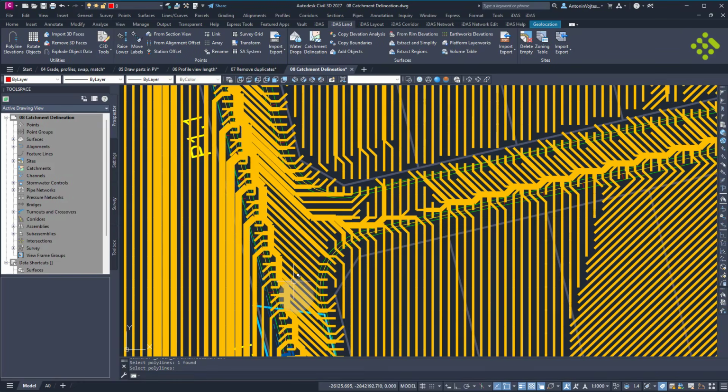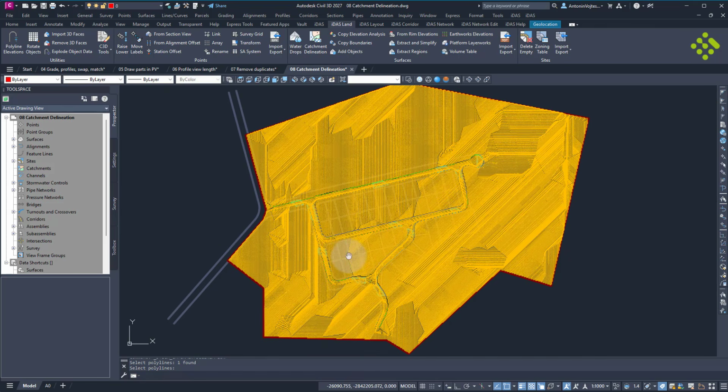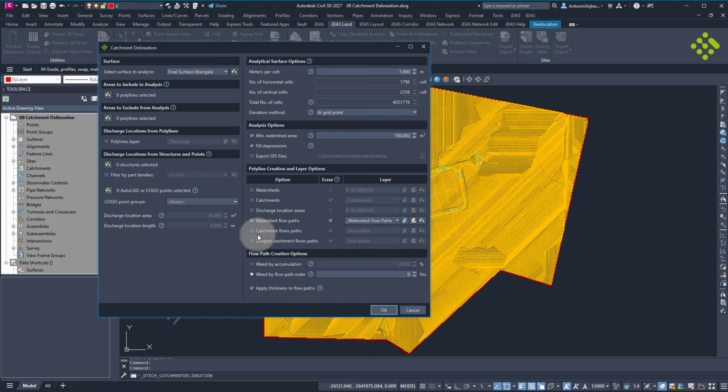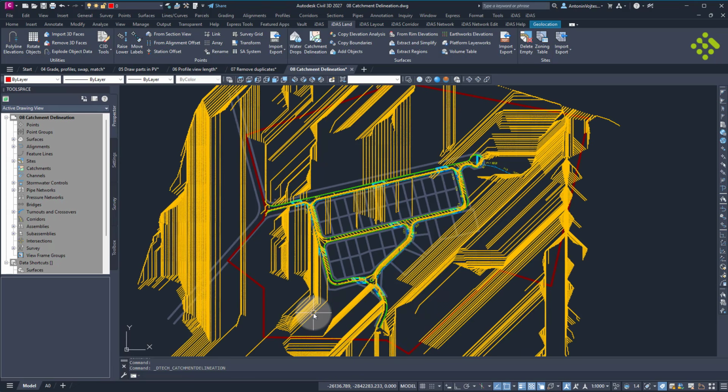And you can zoom in closer. You can, of course, see where the inlet structures should be, but it is a little bit difficult to work with it. So let's go back to that command and change the weed order to 1, which means the cell that doesn't have any other contributing cell will not display flow path. Let's click OK. I didn't specify the boundary, so it might be busy.